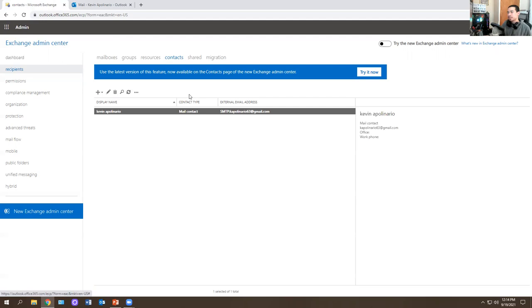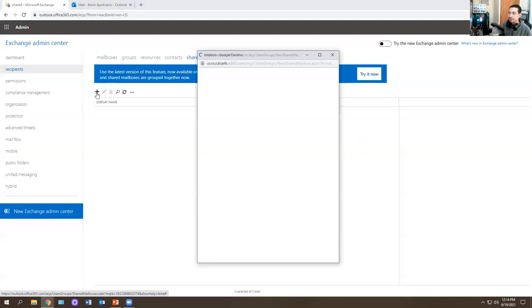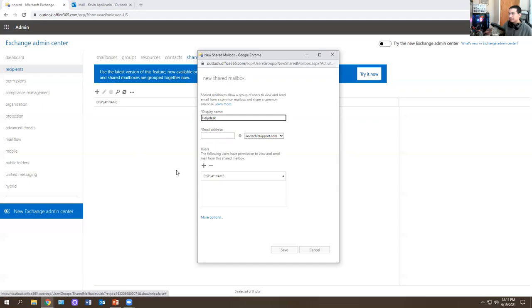So shared mailboxes, right? We have shared mailboxes right over here. Let's just call it help desk for today. Call it help desk. We got more options right over here. And let's see if that's me. I have to add people to it. Just give it a second. Help desk is already being used.